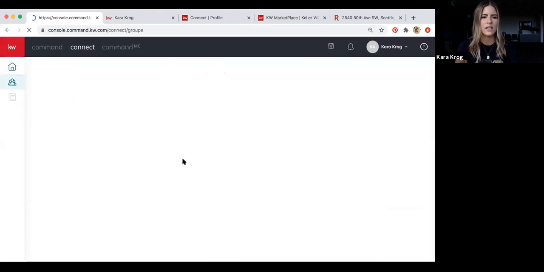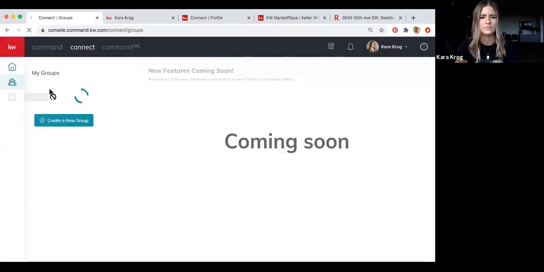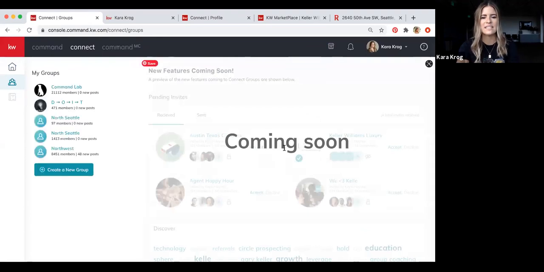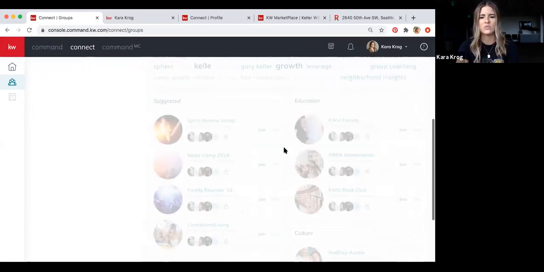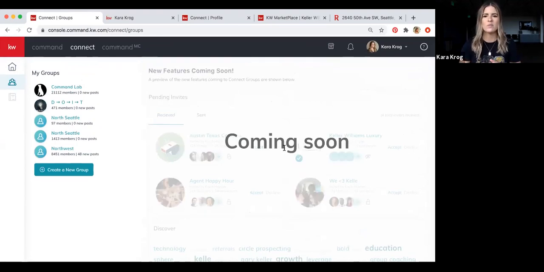Here's some more info about groups. And as you can see, they've got some new features that are coming soon too. So I do think that we're going to be transitioning from having kwconnect.com as a separate website to having everything moved over to this part of the Command page, but we're not there yet. So in the meantime, I mostly still go to kwconnect.com when I'm looking for any of those things, but I am keeping my eye out on this page to see when those things start moving over here.